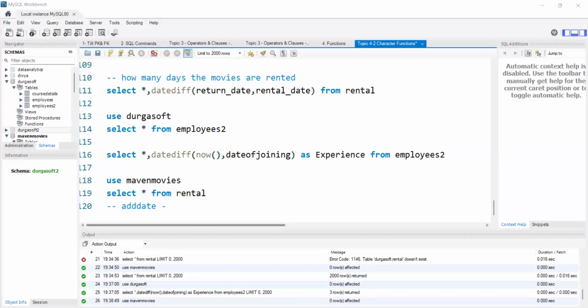Let's see that. First, let me write. Use to add the number of days or months. We can add days or months to any particular date, I can say.